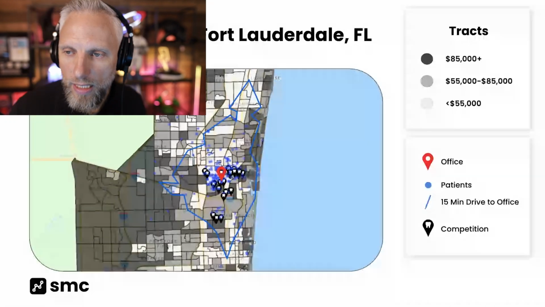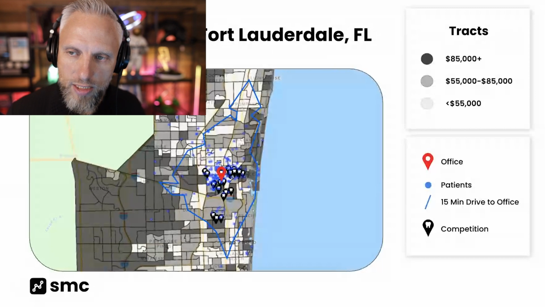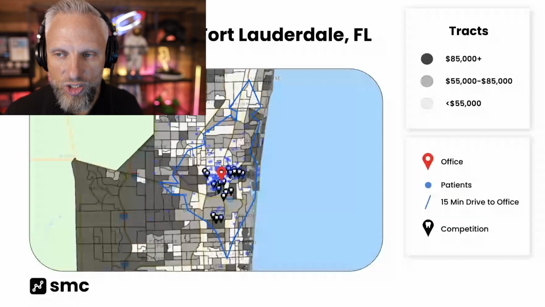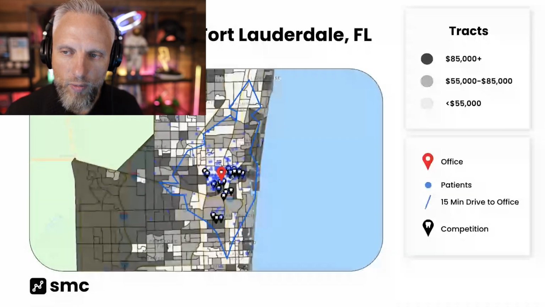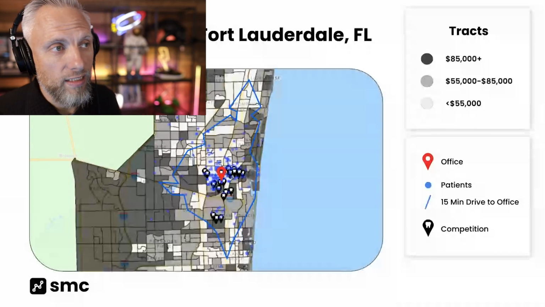So now let's talk about what exactly is going on here. These patients that you're seeing, the little blue dots here, let's say you say, well, I don't want those types of patients. Then I'm going to need to go out into these other, higher income regions and attract those kinds of patients.